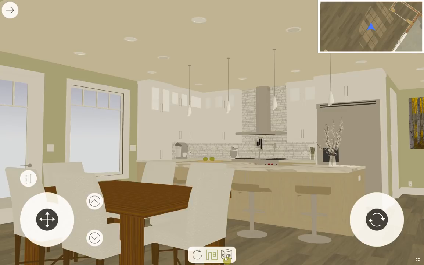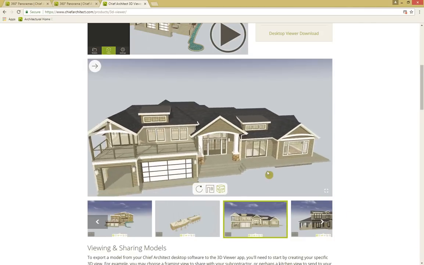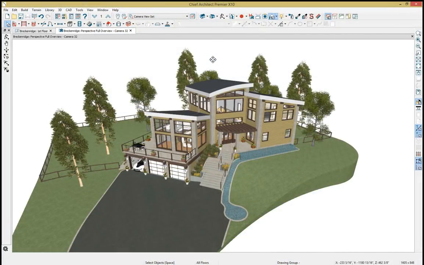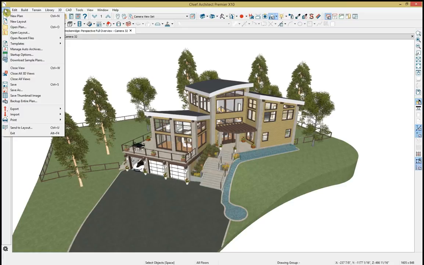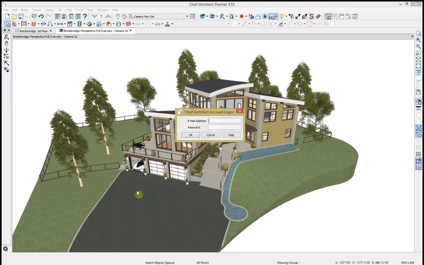So next, let's switch over to the program and go through how to optimize a plan for export to the 3D viewer, how to manage and share your 3D viewer models, and how to view a 3D viewer model in a web browser or a mobile device. Here I've already got a Chief Architect plan open, and to export it to the 3D viewer, I'm going to go up to File, Export, Export Chief Architect 3D Viewer File.